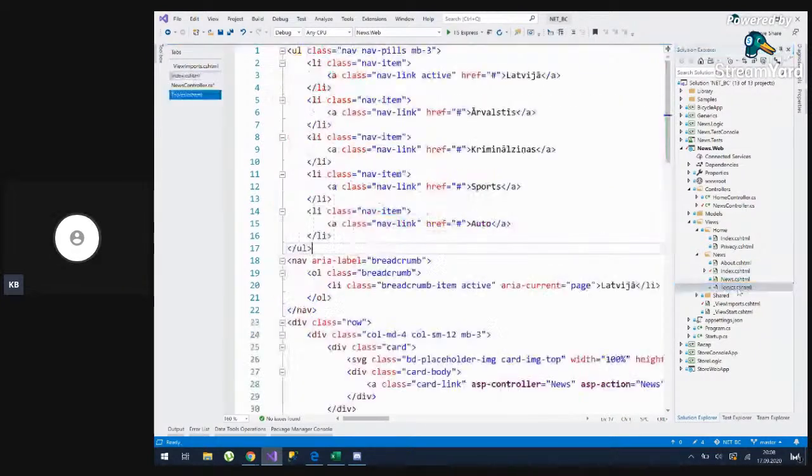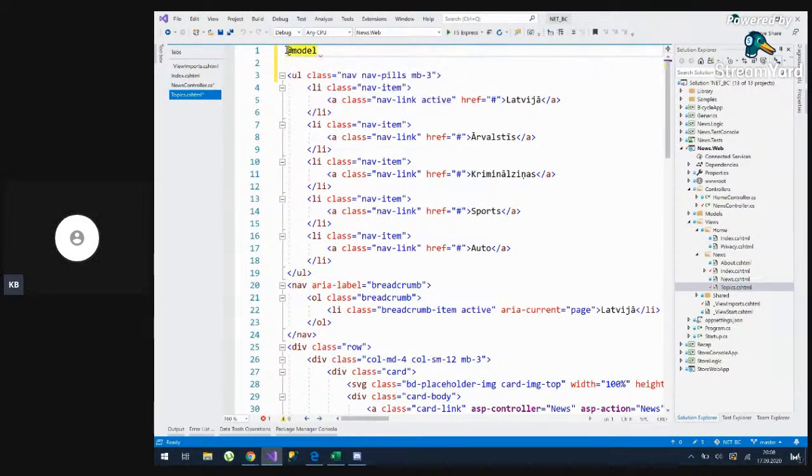Next is topics. And it is similar to the news. And here we say that model for this view is list of topic data. And again, I don't need to add using because I already defined it inside this view imports. So topic data was automatically recognized and I can use inside this view.